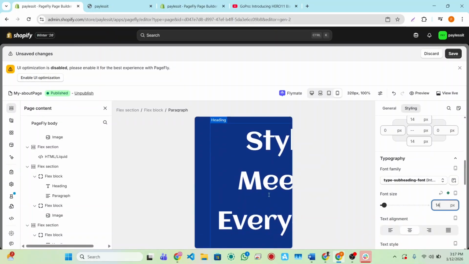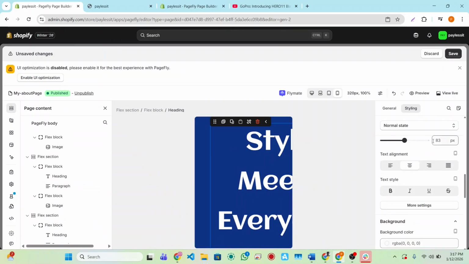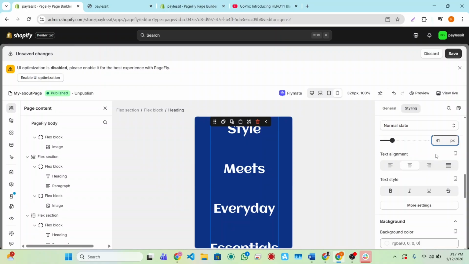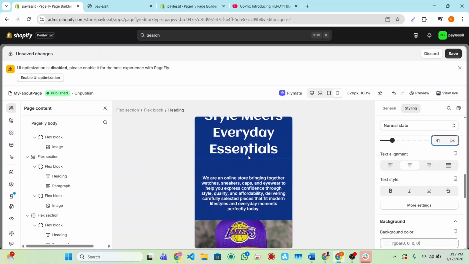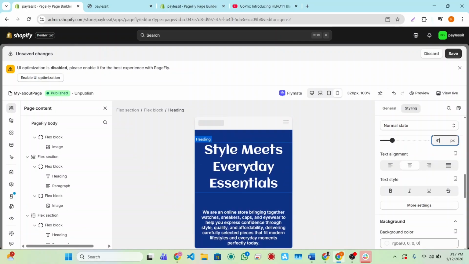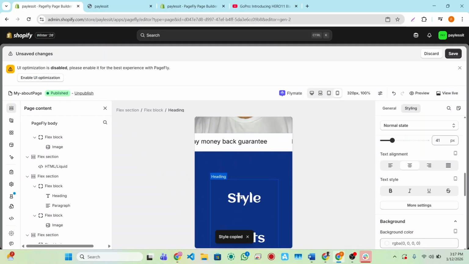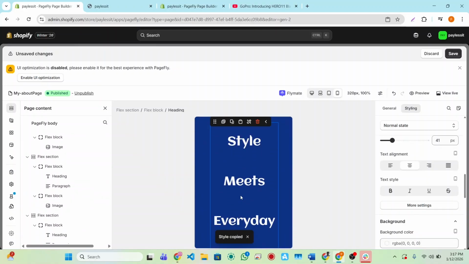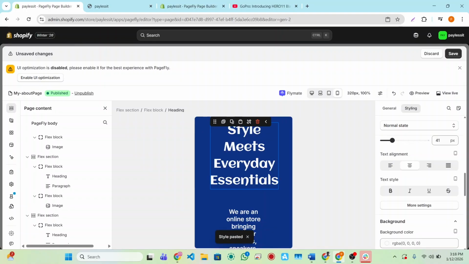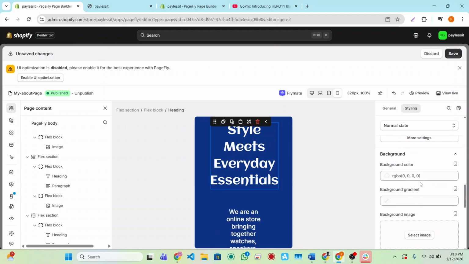And this one too. Let's make it 41. Then let me just copy the style. Mobile view. Let me copy the style instead of repeating. That should be faster for us. Okay, I'll paste it here. Now for this one, let me see what I can do about it.